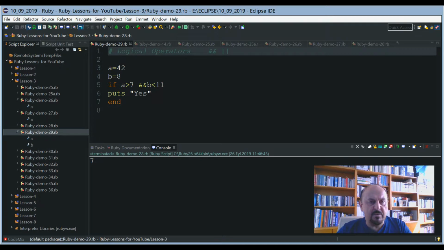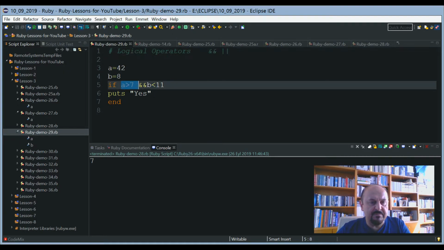Let's go with our next demo. I would like to show you the functions of logical AND and logical OR. A equals 42, B equals 8, and if A greater than 7 and B less than 11, it's going to put yes. Let's focus on this comparison. A greater than 7, this is true, and B less than 11, this is true. True and true logically results in true, and it's going to print out yes.